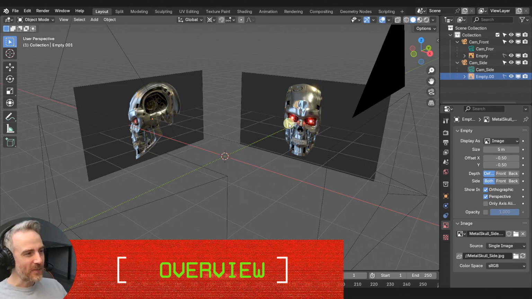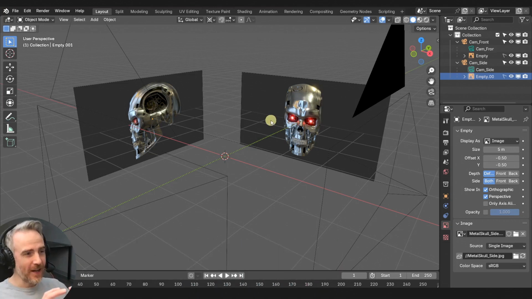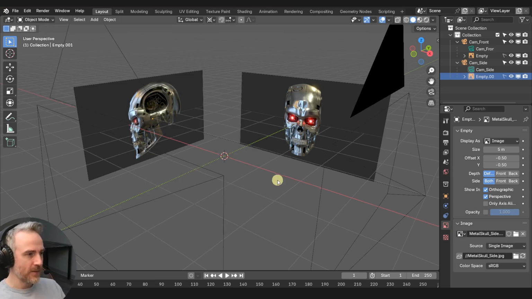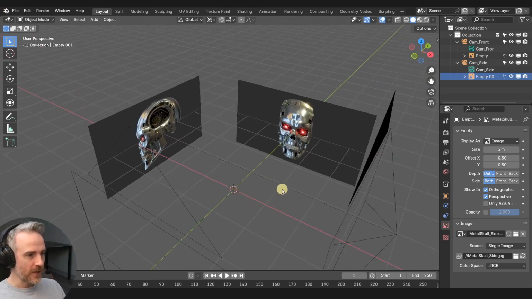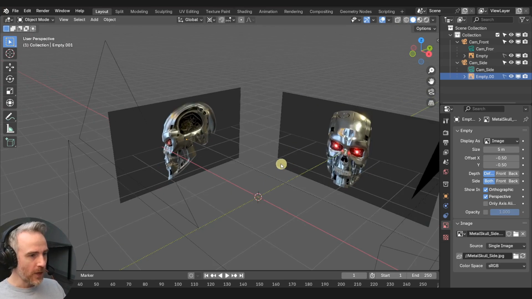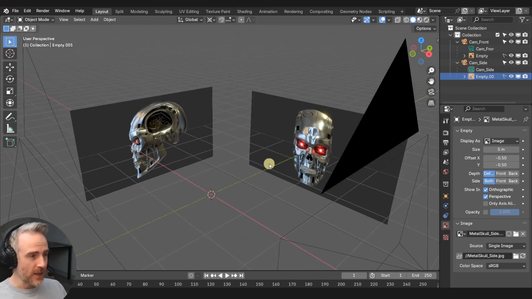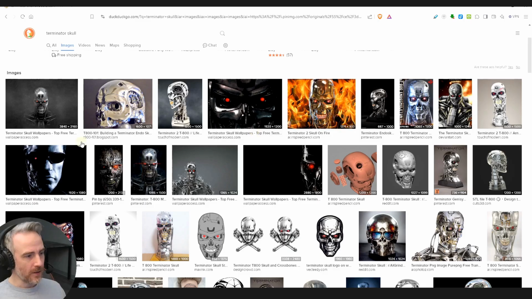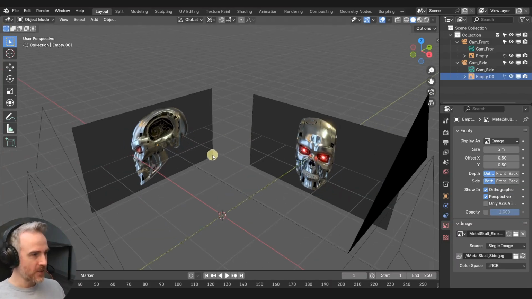Today we're going to be starting a new series on the skull, but a Terminator skull. This video is all about setting up the workspace and how to create something that looks like this. I'm not going to be using these two images in this series. I'm going to be looking for a couple of images online. I'm going to show you how I originally did it when I made the very first skull, but I can't distribute those because they're not mine, so I just made my own.